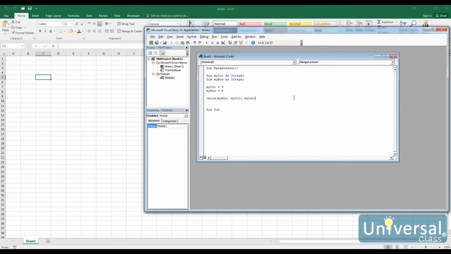The next thing I'm going to play with is the offset. So what I'm going to do is just delete all of this. And what I want to do is take whatever the active cell is, the one that's selected over here, and do an offset from there. So I'm going to say ActiveCell.Offset, and then how much of an offset do I want?